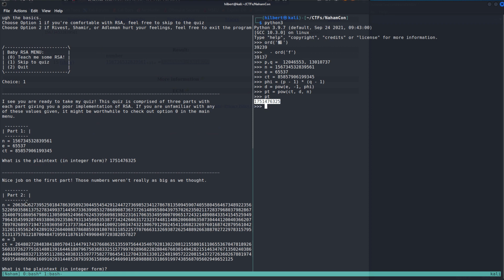So this time the number's way too big, we can't factor it. But there's another problem in that the E is too small for what their plain text was. So basically, we are just going to take the cubed root of this number, and that will be our plain text. So there's your cliffs.